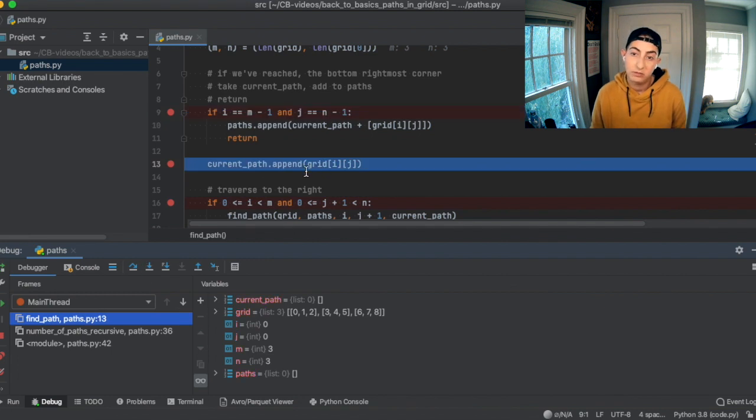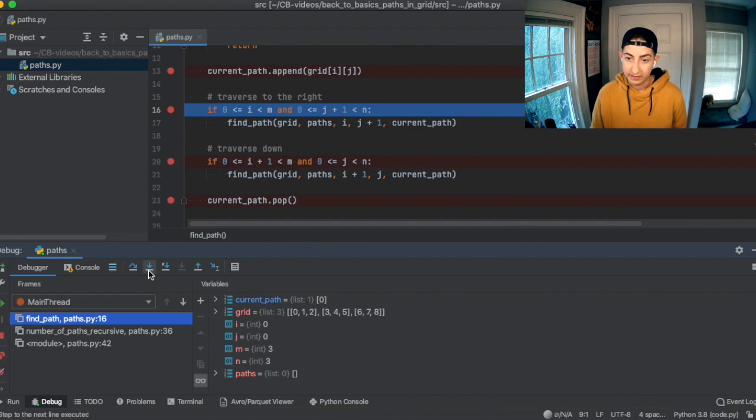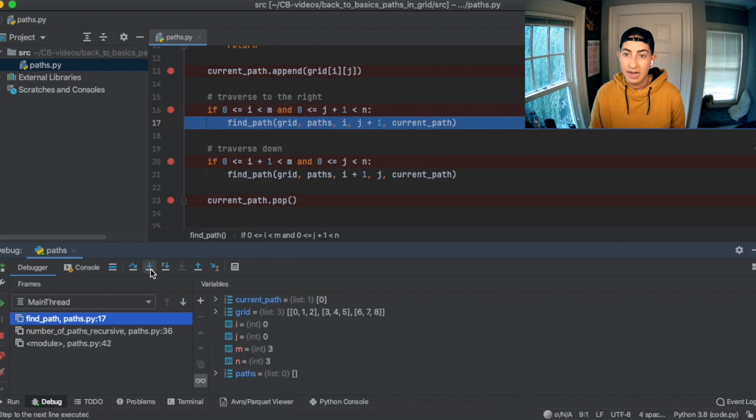So the first thing we do is we add where we are to current path, right? So current path is now going to get whatever's at grid ij, which is going to be 1, right? I believe that the grid, yeah. Oh no, the grid starts at 0, so it's going to be 0. Okay, so our current path now has a 0 in it, and we are traversing to the right. So i is greater than or equal to 0, and it is less than m. And j plus 1, which is, right, j is 0, so j plus 1 is 1, is greater than or equal to 0 and less than n. So we're going to fall into here, and let's see what happens.